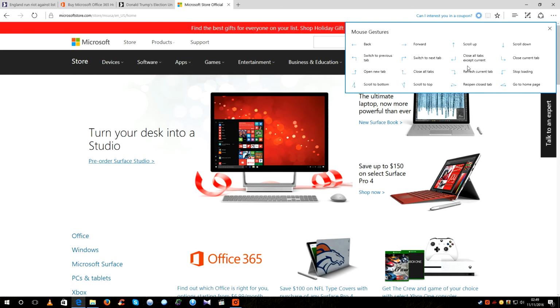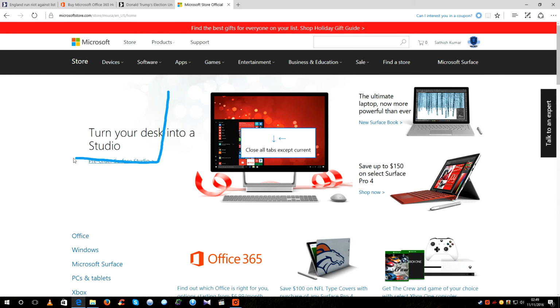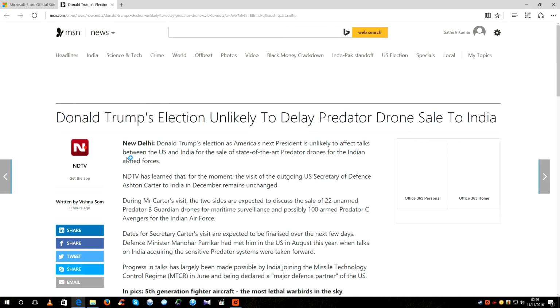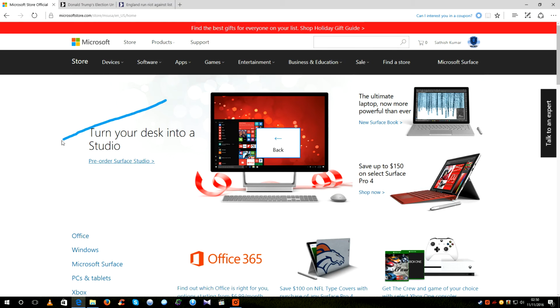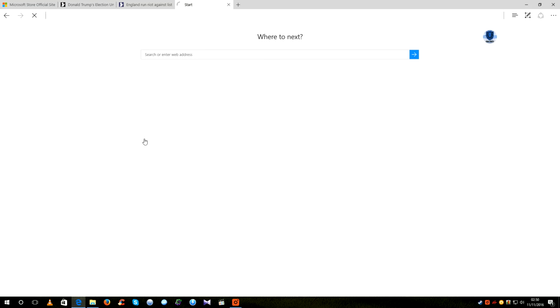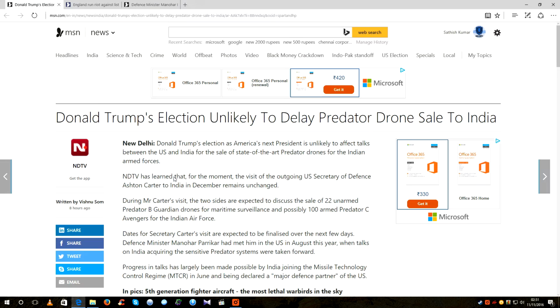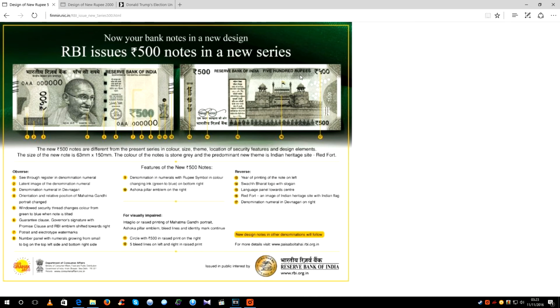Close all tabs except current tab. To undo close tab, draw this. Again, go to home page. Close current tab by doing this, and finally close all tabs by doing this.